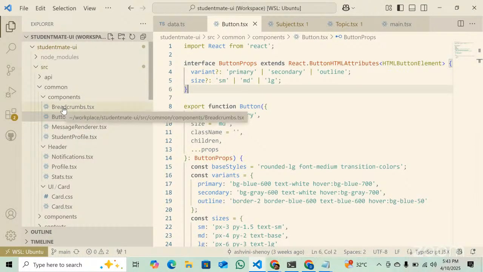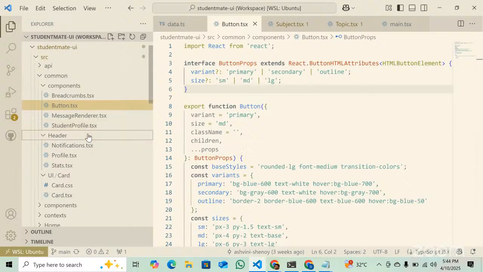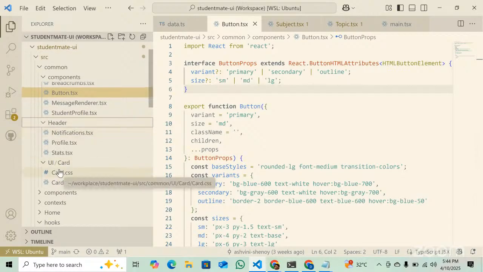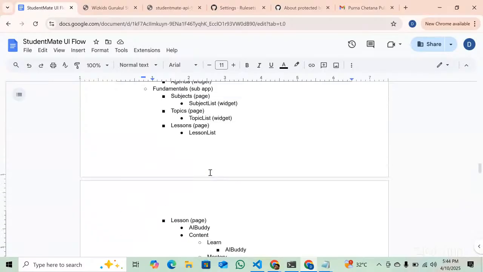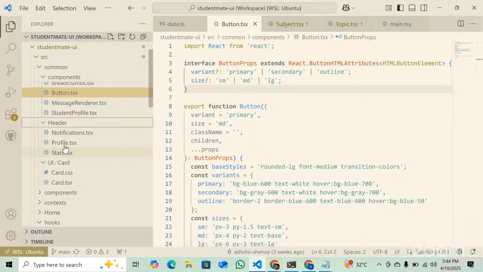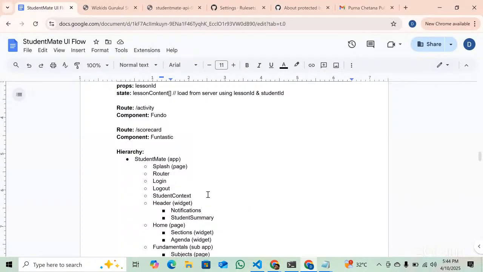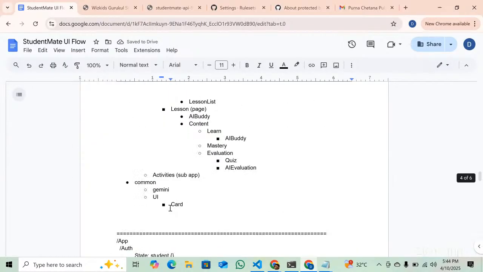Breadcrumbs is not used anymore. We will remove that. Student profile. Now, that's, let it be there. Card is okay. Where is the header? Notification, student summary, and profile. So there is one more component here, profile. Okay, let's get back to the lesson part. That's the most important one. All these are small components.